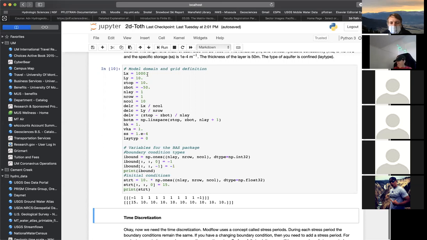So right now we're simulating a single row of cells, 10 columns long. Each cell is 100 meters by 10 meters by 60 meters.